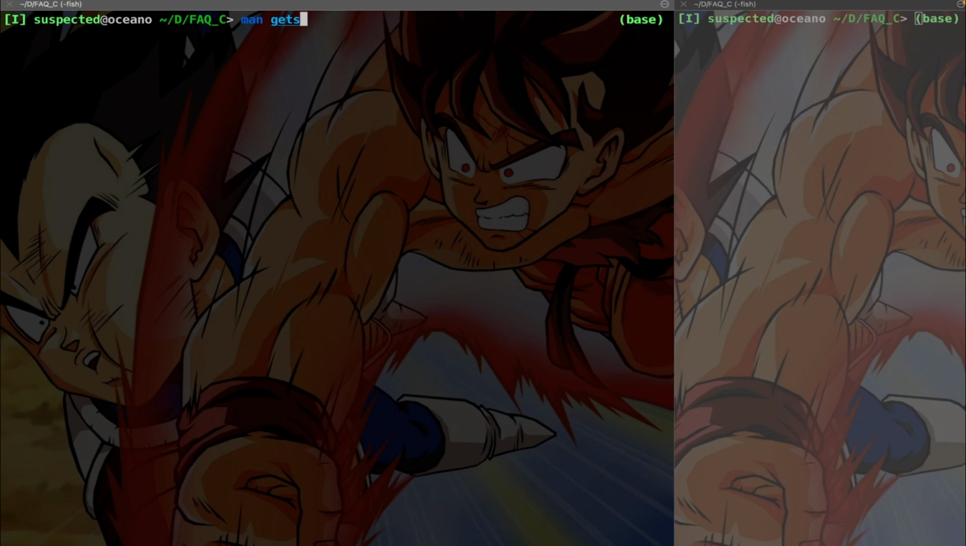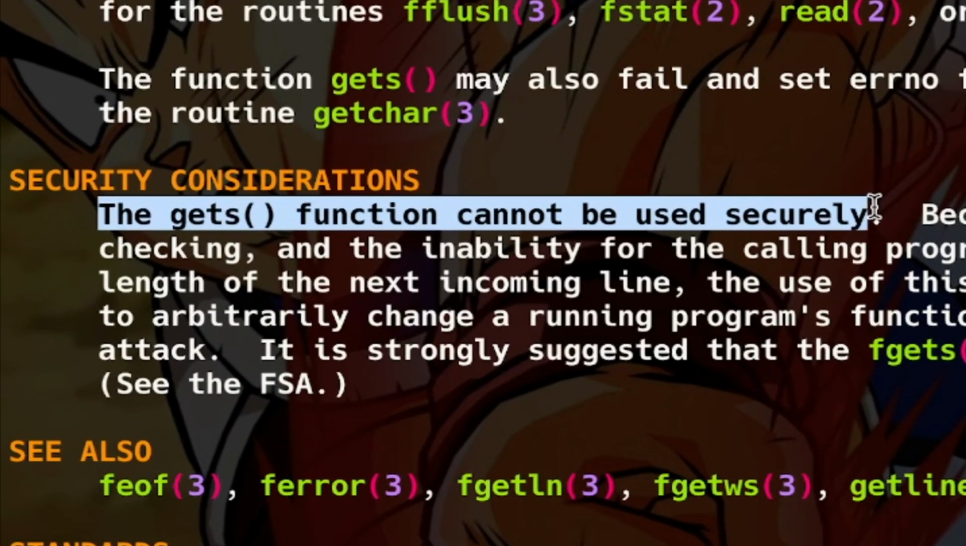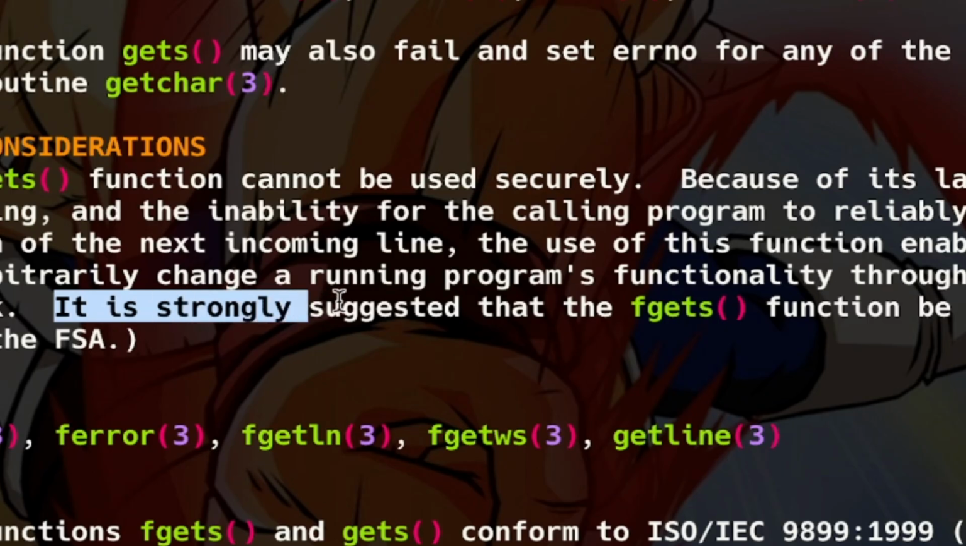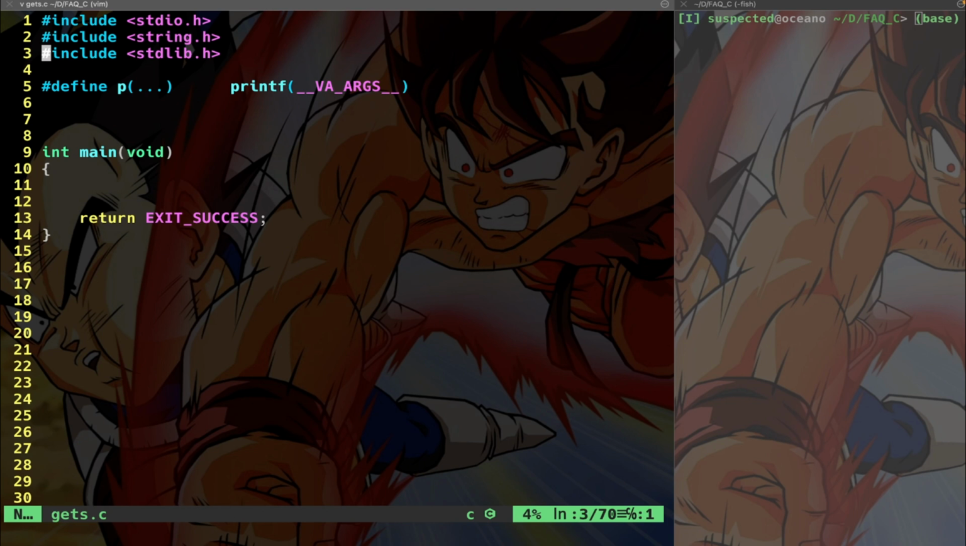If you look in the manual for gets, you will see that the function cannot be used safely, and that it is strongly suggested to use fgets. Let's write a very simple piece of code to show why gets is not safe.